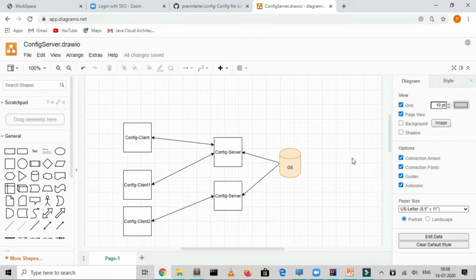So now let's see how we can code this particular thing, and how the config client can utilize the properties loaded by the config server. As you can see here, we need two different kinds of services to be created. One is a config client, another is a config server, and the third thing we need is some kind of Git repository wherein we are storing our properties.